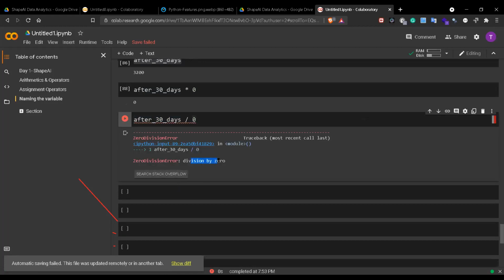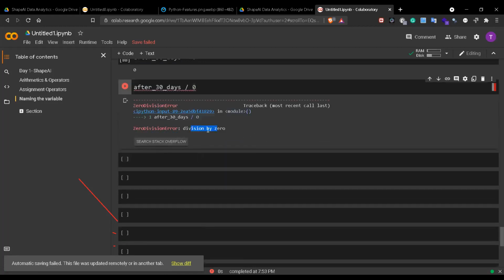Yeah, this is exactly the thing, zero division error, division by 0, because anything that has been divided by 0 is considered as infinity, right? How about if I do this a more tricky way? 0 divided by the amount after 30 days. Now it will be zero. Any errors? No.